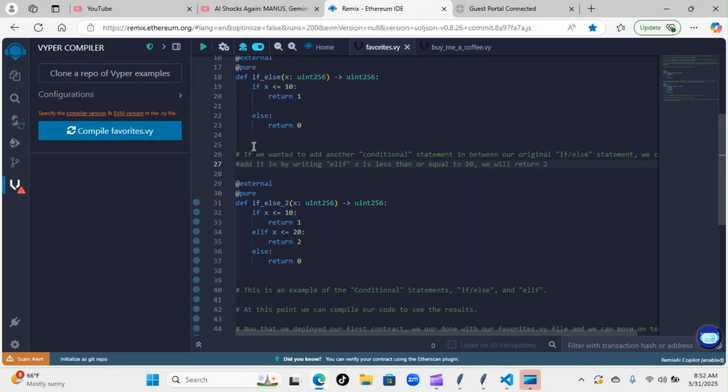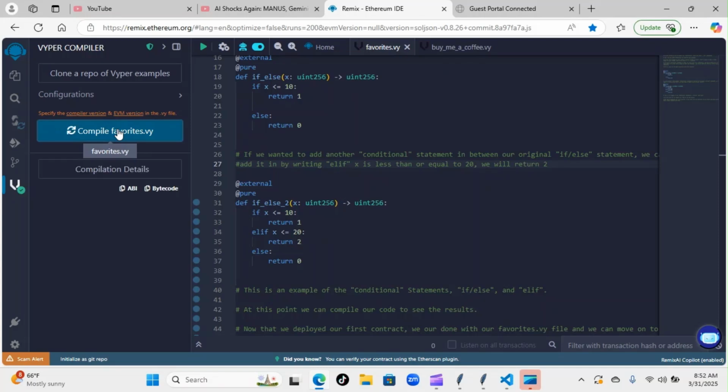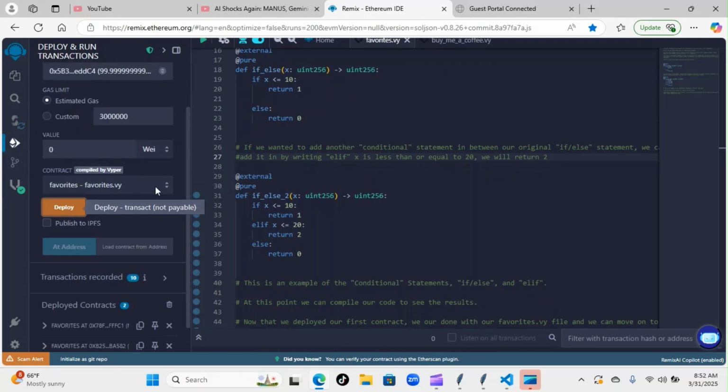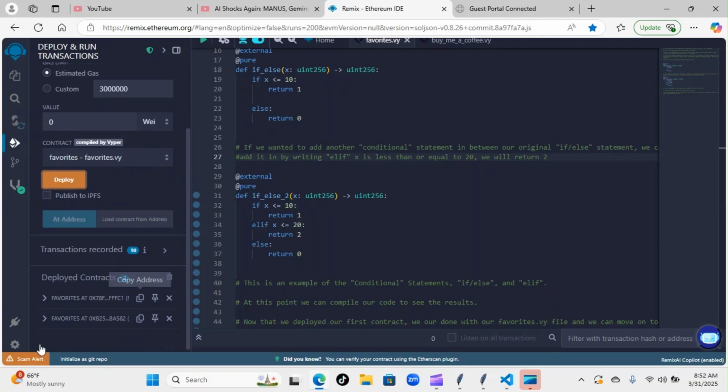This function here may explain what's going on with it. If you want to add another conditional statement in between our original if-else statement, we can add it by writing elif x is less than or equal to 20, we will return 2. So let's get this compiled and then we're going to run it so we can see what the difference is between the two functions and what they're actually doing. Even though they're just if statements, we all should know what if statements are. We're just going to get in and go over it now so we can have an understanding of what to expect. Let's get this opened up.